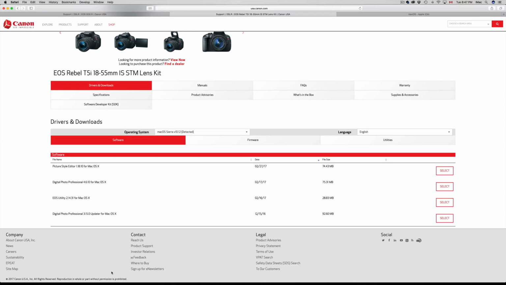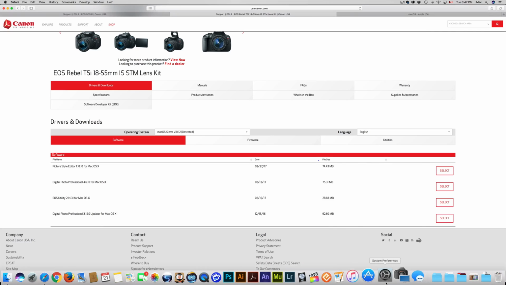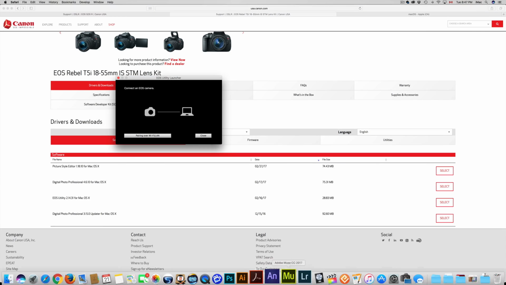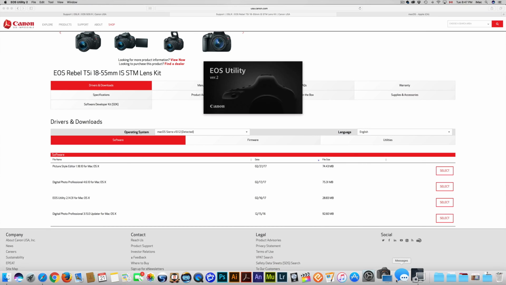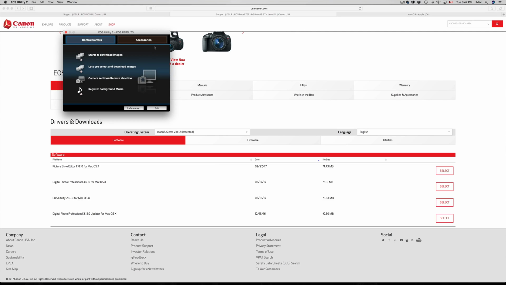Once you have it downloaded, just hook up your camera. I'm just going to turn on my camera right now. I'm going to transfer one of my pictures so you can see what the process looks like and if it's working. Keep in mind, I just have the older version. The utility should be popping up. Let's see. There we go. Finally.